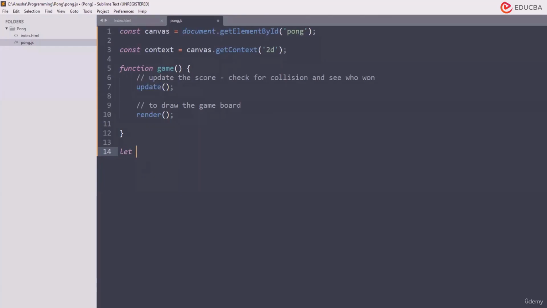And like I told you, the illusion that we are going to show is we are first going to draw the ball or the paddle, and then every few seconds we are just going to remove it and we are going to add it again. So we have framePerSecond as 50. So number of frames per second. So number of times that you want to change is 50.